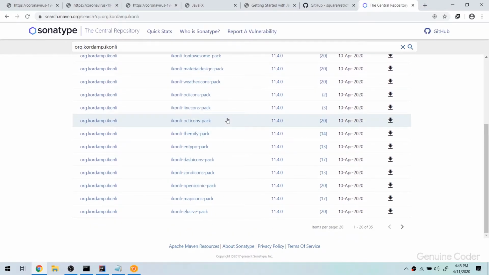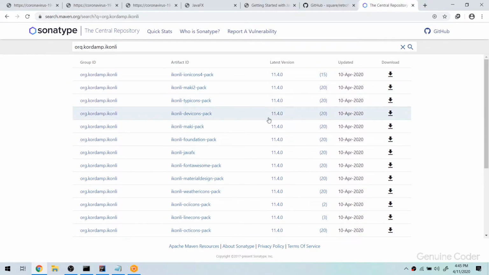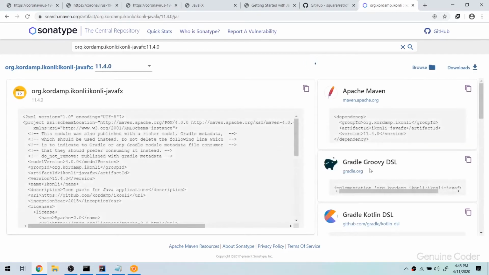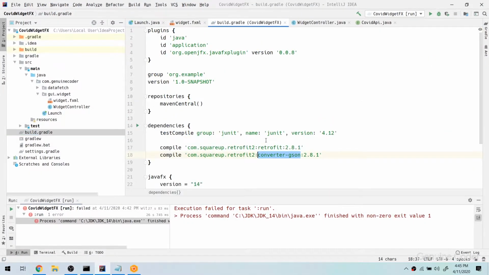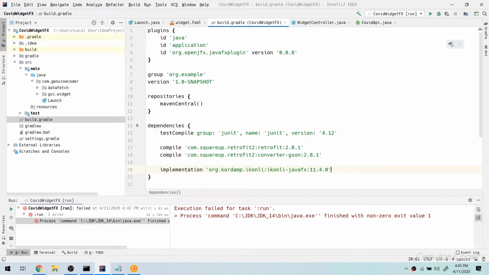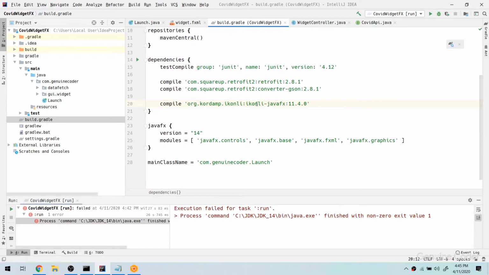When you open this, there are a lot of icon packs and a lot of things to import. You don't need all of them. You just need the basic one here, the Ikonli JavaFX. So let us click on that and copy the Gradle string. Let me paste it in the build.gradle section here. Let me name it as compile. Okay, so we have added Ikonli JavaFX support to our program.